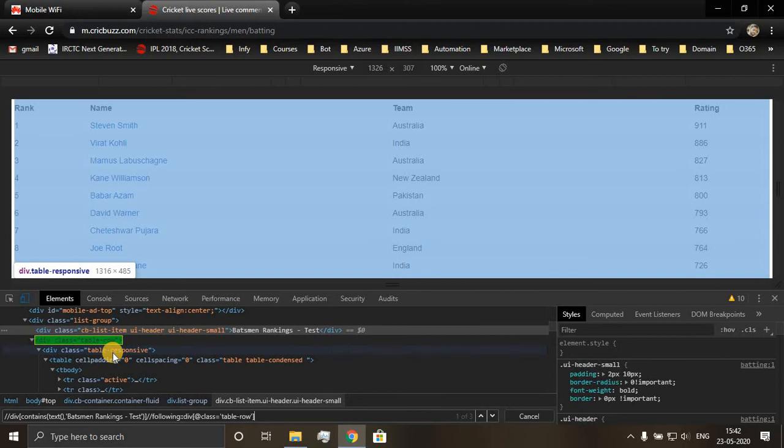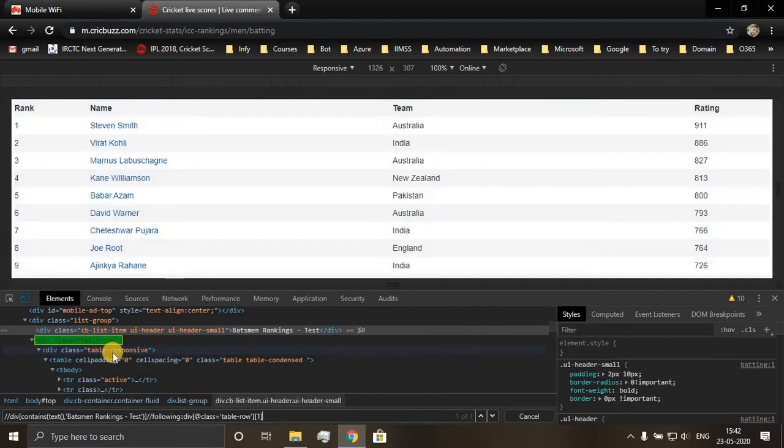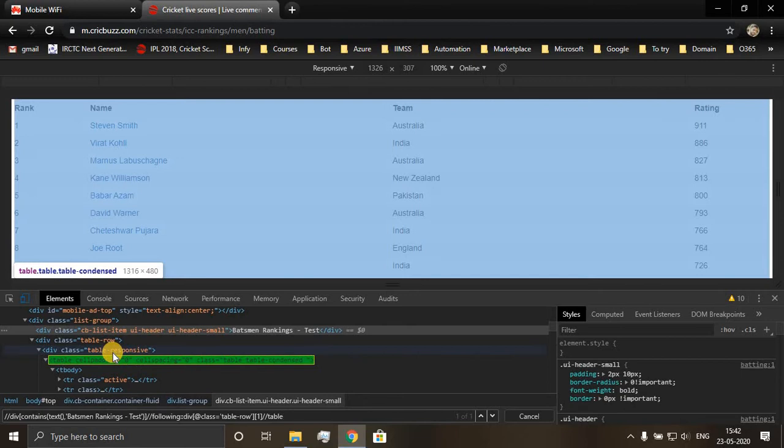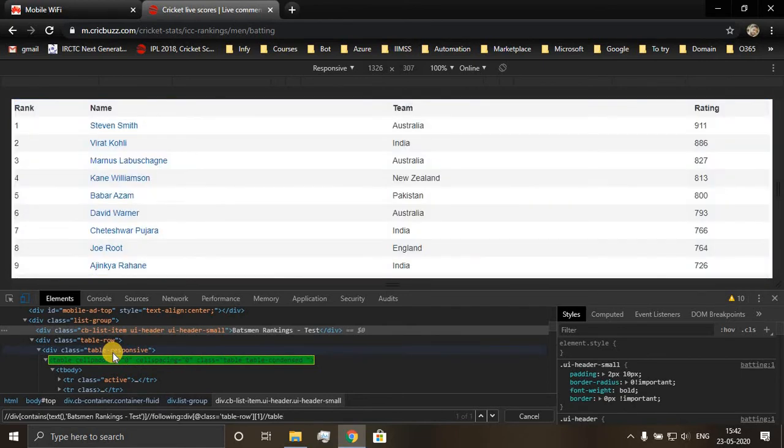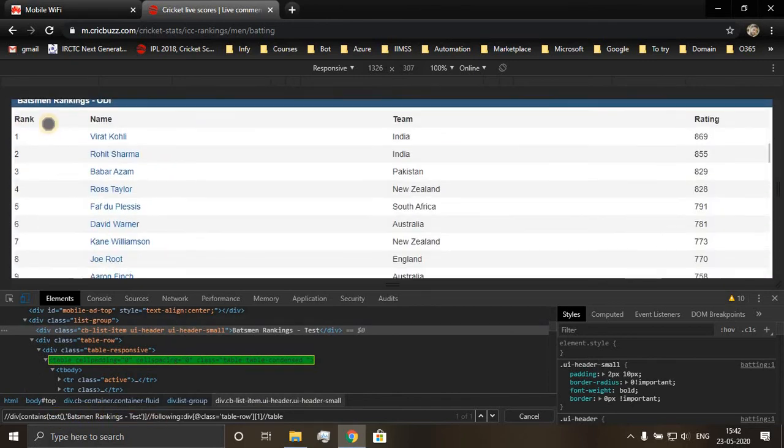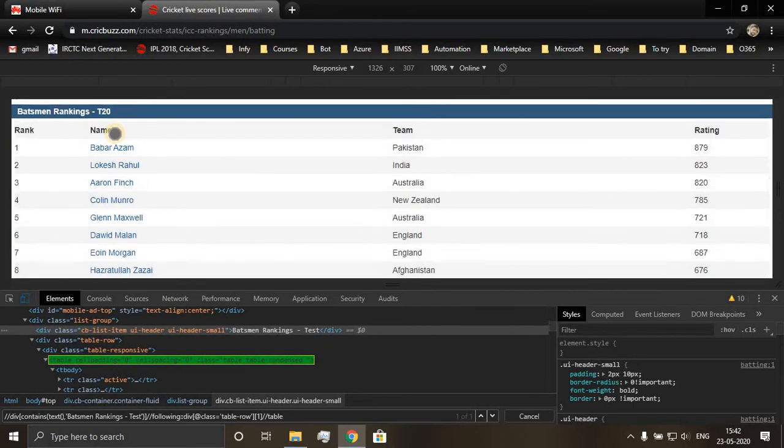Now we'll be using indexing. So I'll use 1. Now I have found the first table row element. Now we'll go with the table. Now we have come to the uniquely table element. Similarly, using this same XPath, you can find the element for ODI batsman, T20 batsman.